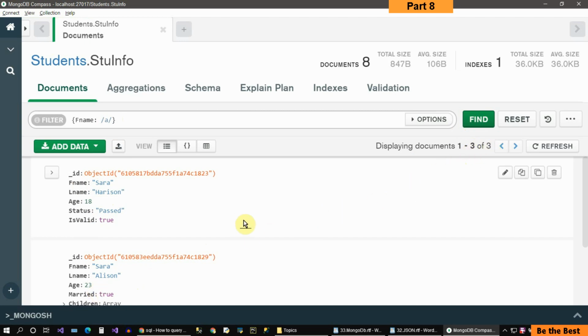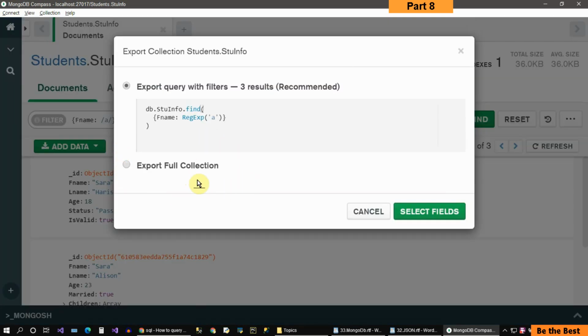Now if I want to export, this is the button, export collection, click on it. So I have 2 options. Do you want to export only the results of this search? The search will be translated to this code automatically by MongoDB. So do you want to export only the result of this search, or do you want to export all of the data? So if I click on this and select fields and click on this.